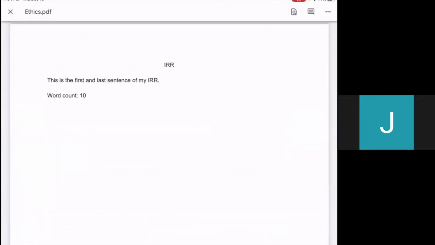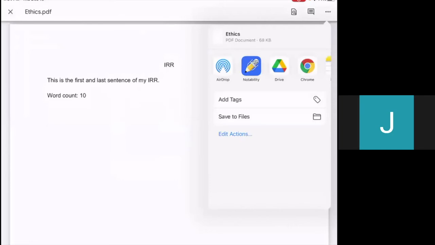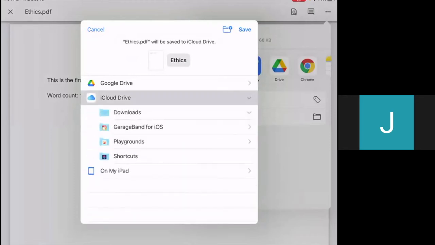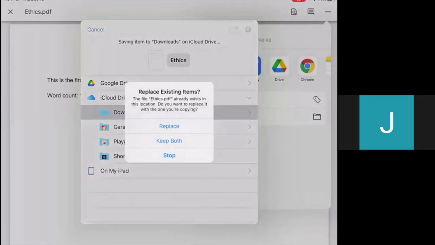Okay, so with this document now ready to go, you need to go back to the three-dot menu again for step 10. And then you need to hit open in. And then you need to hit save to files. You can save this in your iCloud Drive downloads, just like it says here. And then in the upper right, you have to click save. And now this student already had one called ethics, so we could hit replace. And now this new one will replace the old one.